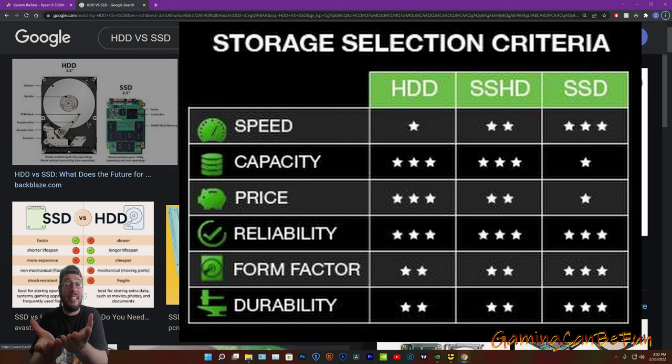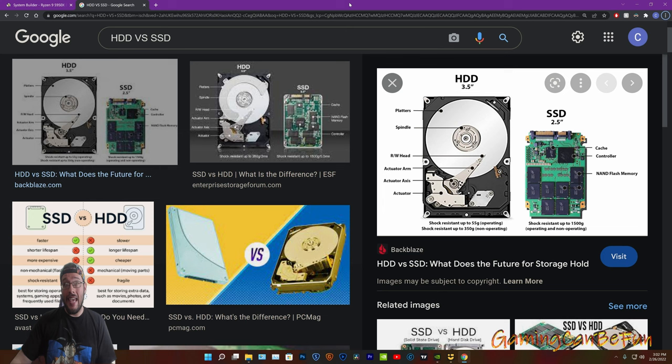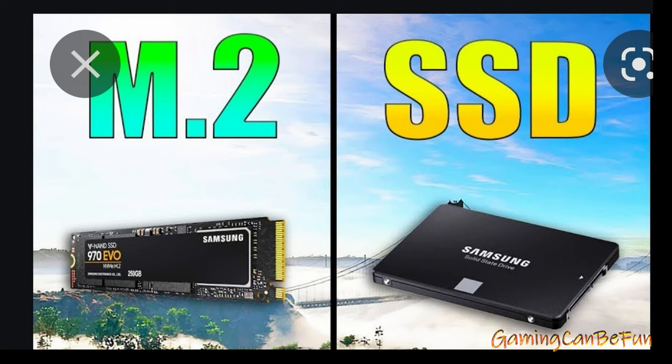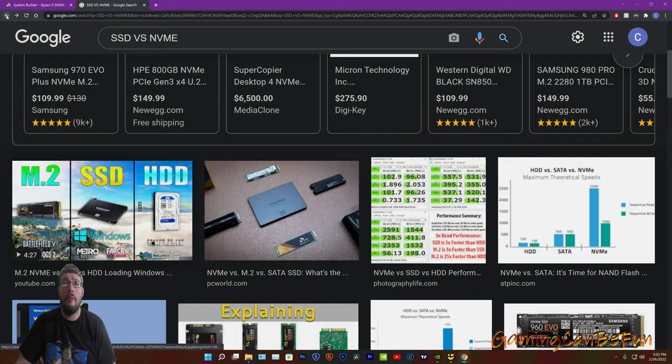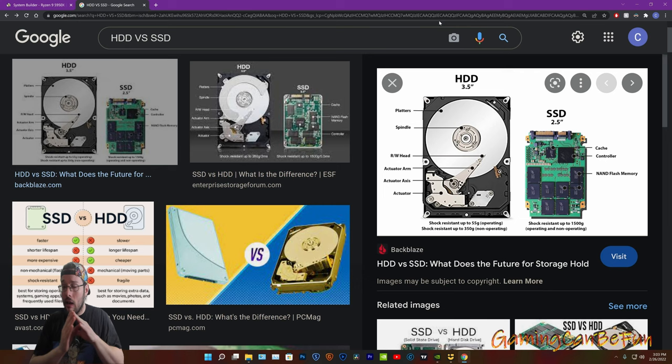Then you have what's called NVMe SSDs, or M.2, basically the same thing. The only difference between these two is that NVMe SSDs have faster read and write speeds. Damn near 10 times the read and write speeds of a regular SSD, okay? But I'll go into that in more detail in a minute. I want to explain to you why SSDs are way better than regular hard drives nowadays.